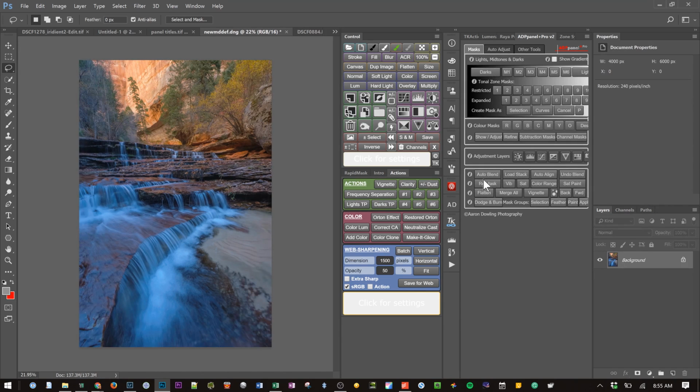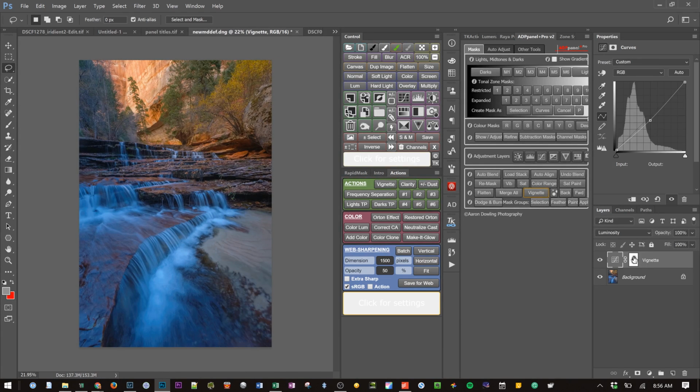In ADP, we can actually create a selection beforehand if we want to limit that to a certain area. So it's just automatically going to use that selection and create a vignette. And this works a little differently. It's set to the luminosity blending mode, and the curve has just been pulled down a little bit, so you can further refine how much you want to change this.